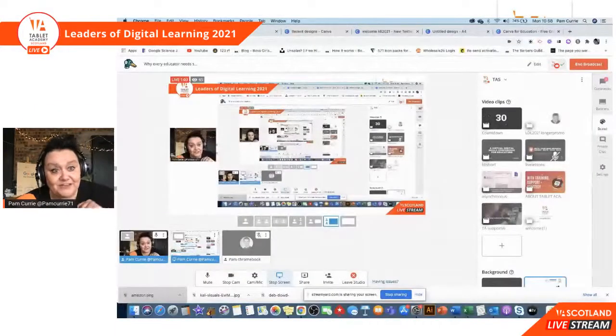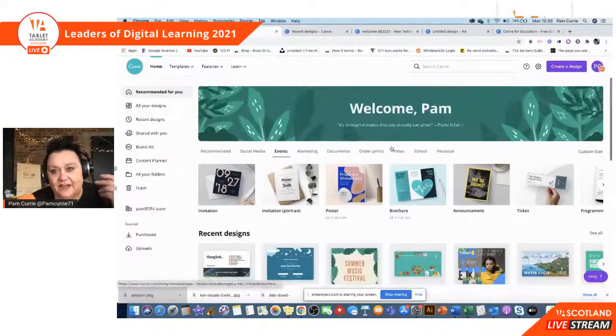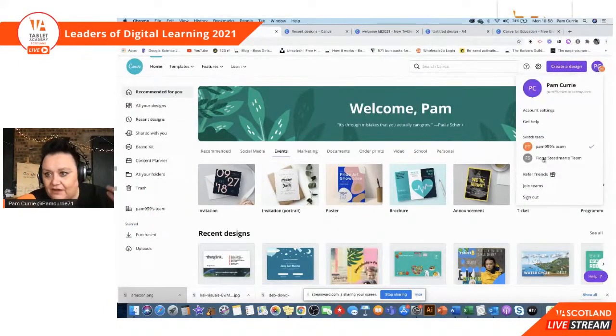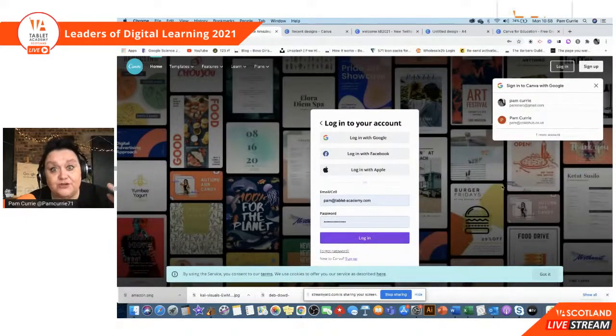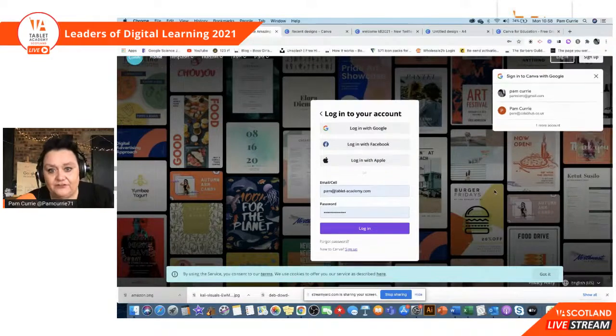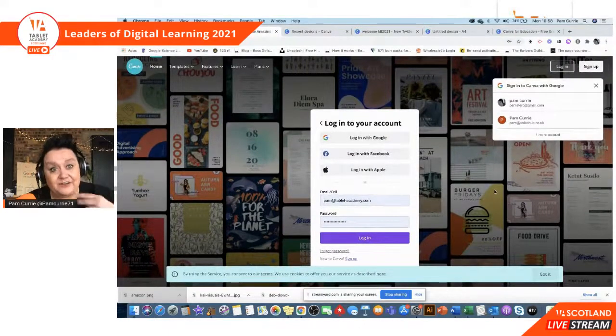So I'm sharing my screen now, and hopefully you can see that I've arrived in Canva. Now, I'm just going to sign out just now, and I'm going to show you the process of joining Canva. So when you arrive on the home page, you need to create an account. If you don't have an account, then you need to sign up for one.